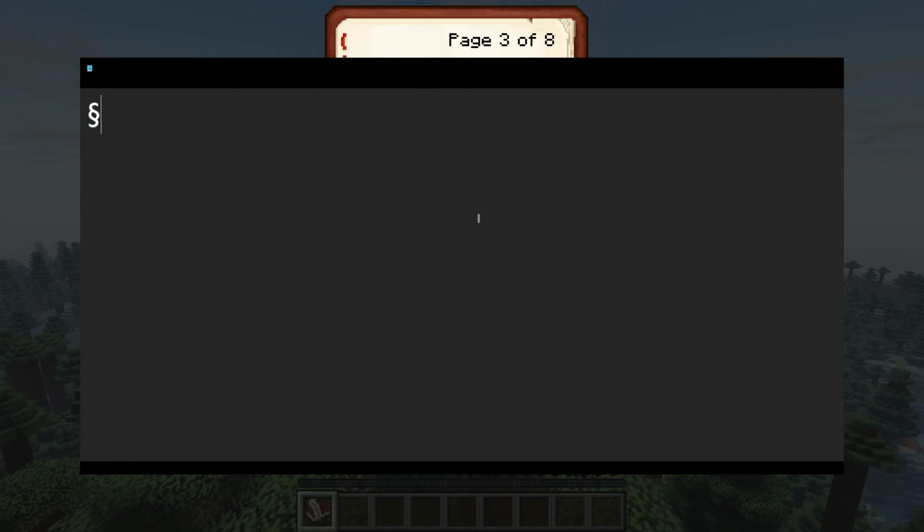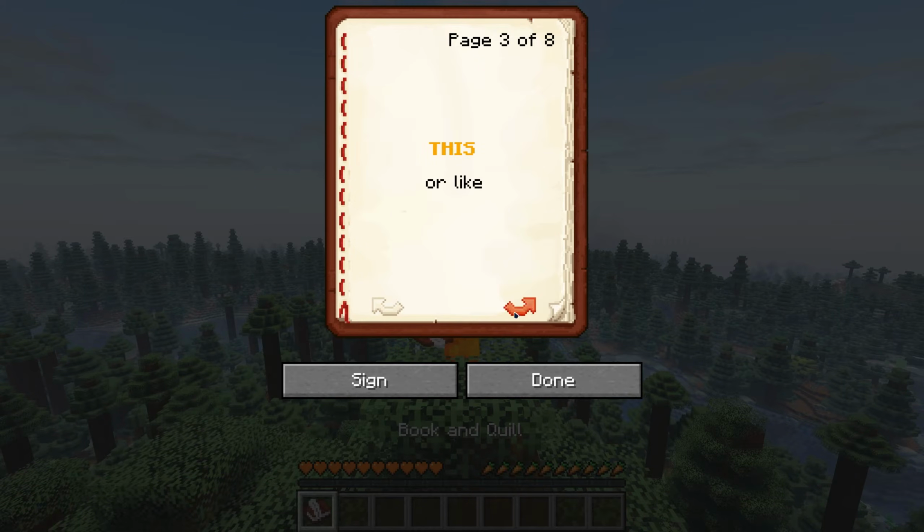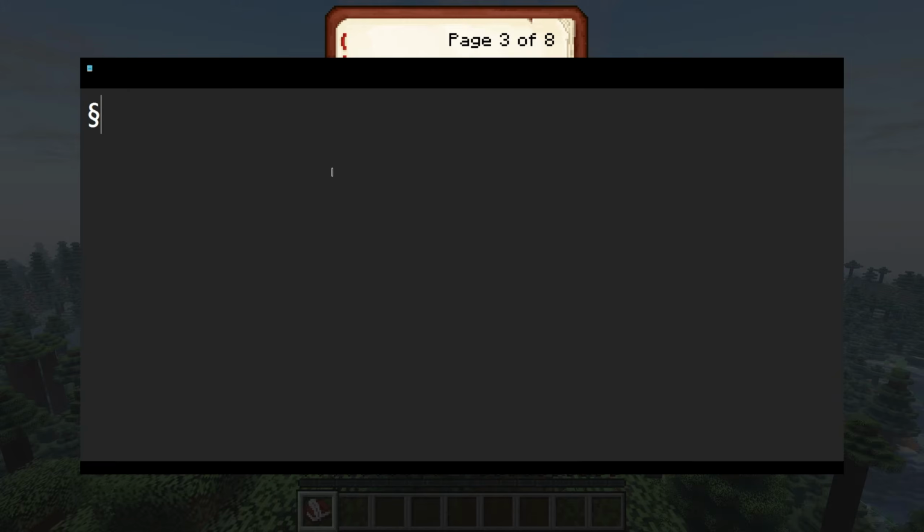Now, how this works is that depending on the color and the formatting that you want, say you want an orange text, you will need to paste in this symbol before the text you want to be made orange, and then enter the number or letter assigned to that color or formatting. So with the color orange, that would be the number 6, and then everything you type after this will be orange in the book.